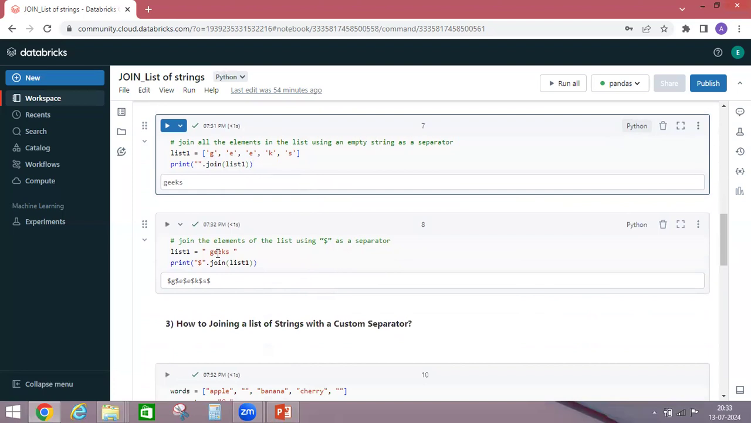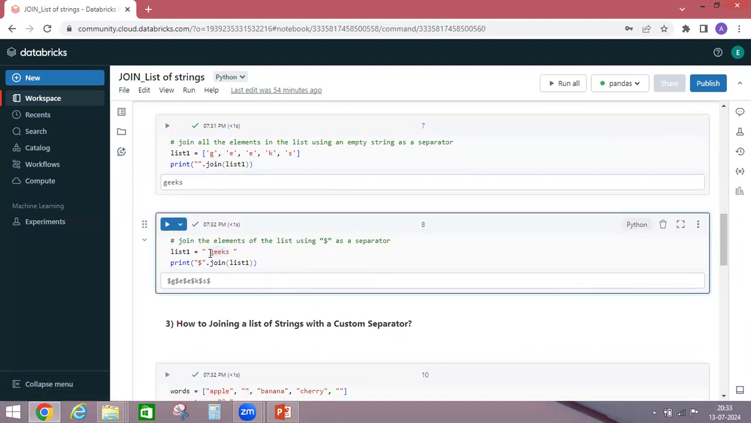Next example, we have the string gigs, with a space at the start and the end. We want to use the dollar symbol as the separator. So I print, with the separator dollar, a join on list one. List one means gigs. If you see, between each letter it is separated by a dollar.